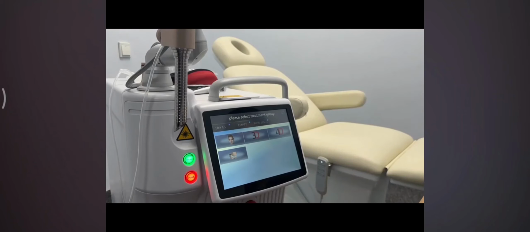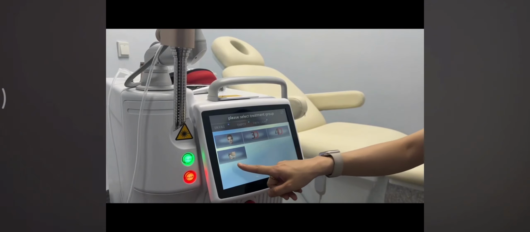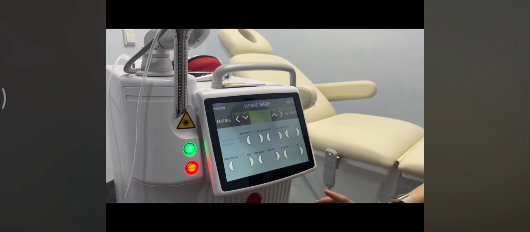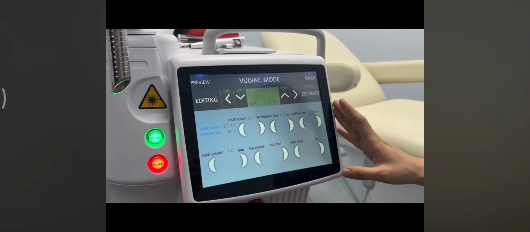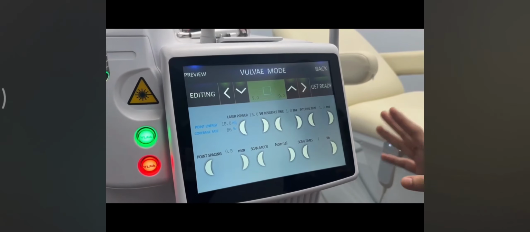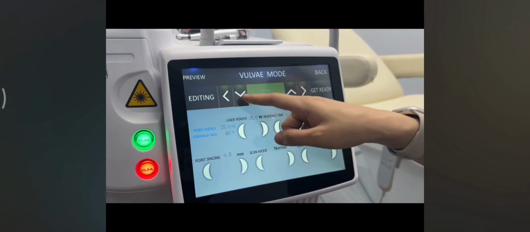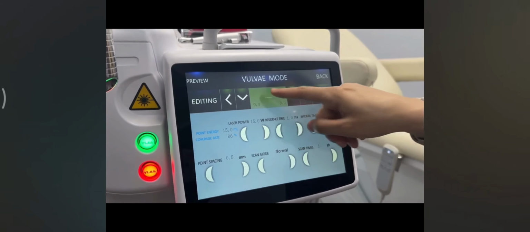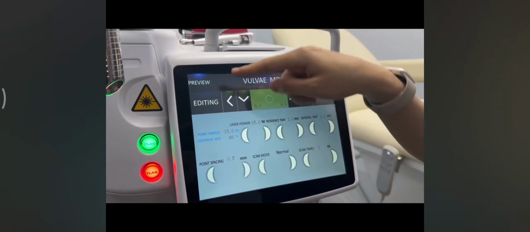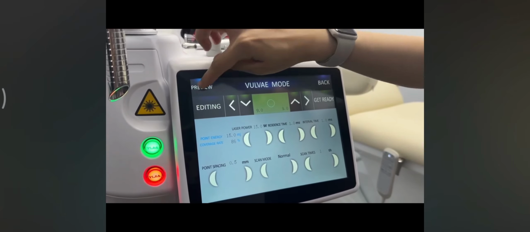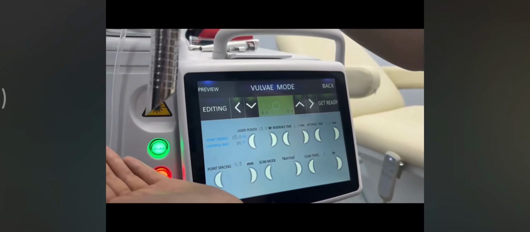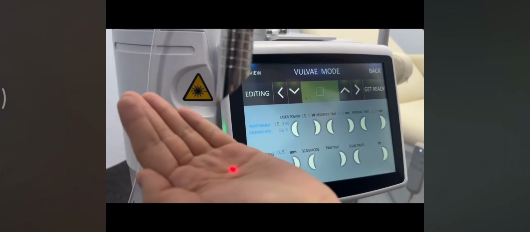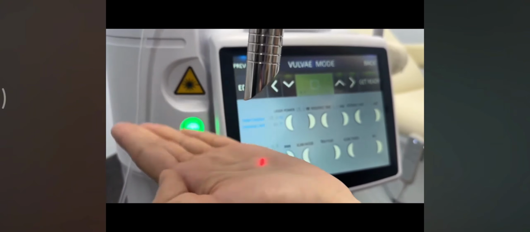So now we are going to show if we do the vulva treatment, we need to select this pattern. And the other parameters are similar to the CO2 skin refreshing pattern, and we can't adjust the size of the shape, but we can choose which shape we need, and we press the preview button, and it will show the areas we are going to use.